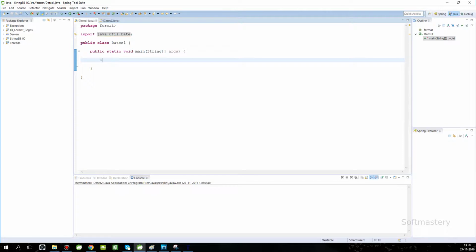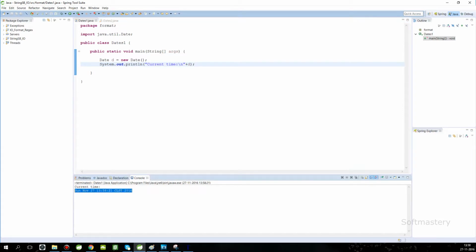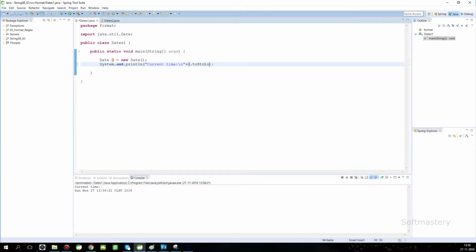Let's see how we can get the current date. In order to get the current date, we must create an instance of the date class, and then we can use this instance to print it. We can as well put the toString method.